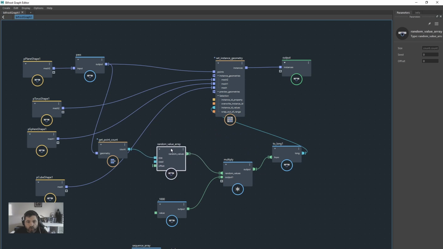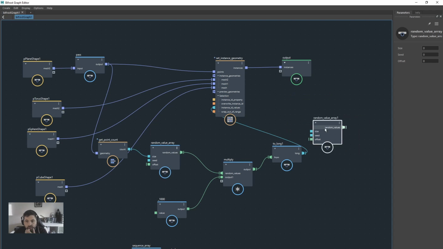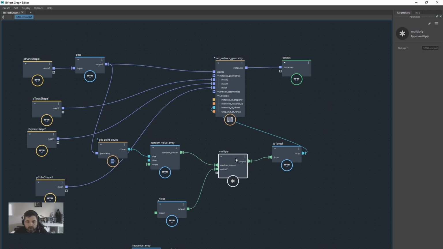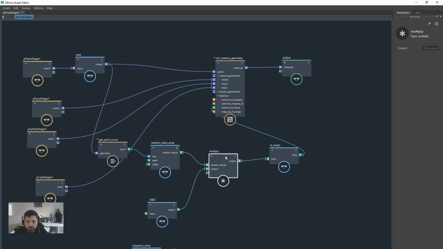But this time we've got a random value array, which you can create in here, random value array. So you can create your own. We'll just delete that. Obviously you can create a multiply. That just multiplies these two together and whips through into the too long so that they can talk. Kind of makes sense, kind of not very intuitive, but whatever, it works.